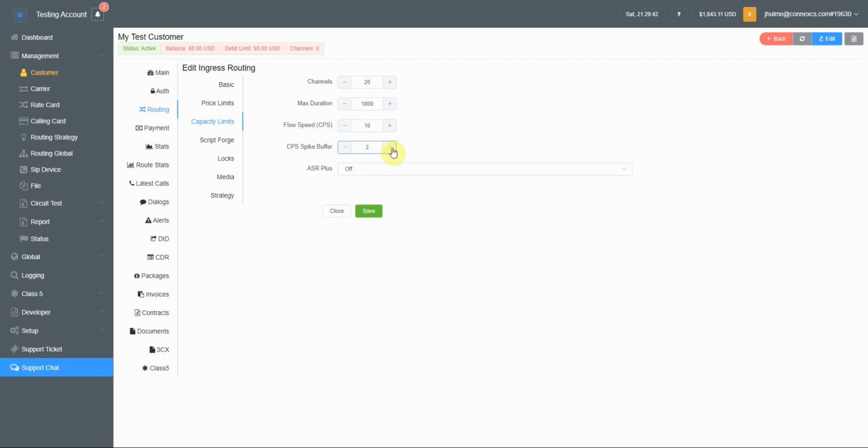If we specify a spike buffer of, let's say, 5, what the customer could do is in one single second send 50 calls. The first 10 calls will connect. It would wait 1 second. It would then send the next 10 calls. It would wait another second, send the next 10, etc., etc.